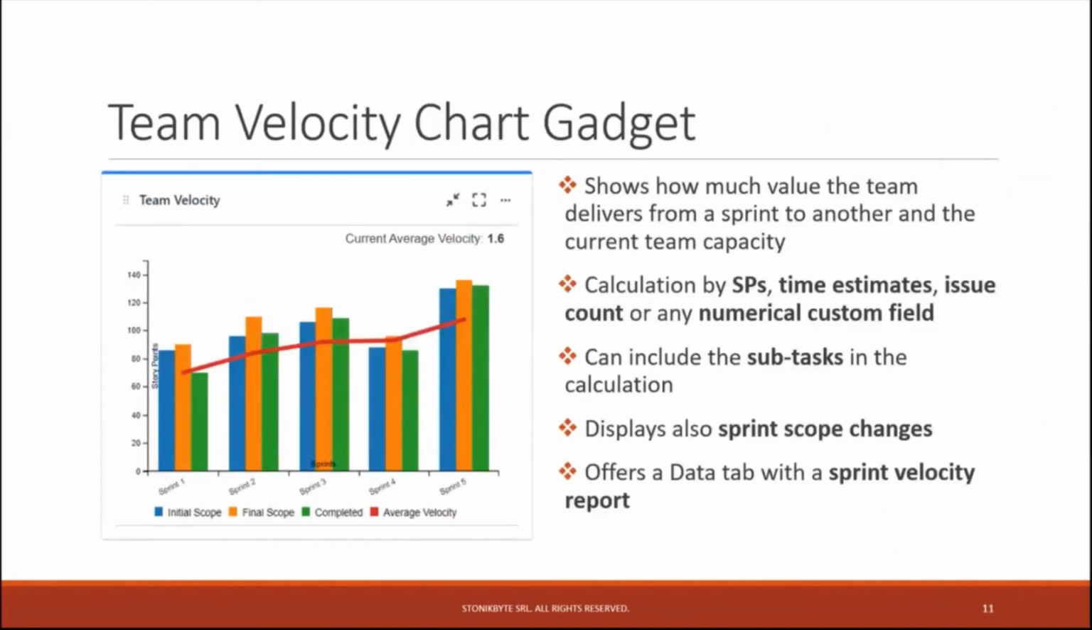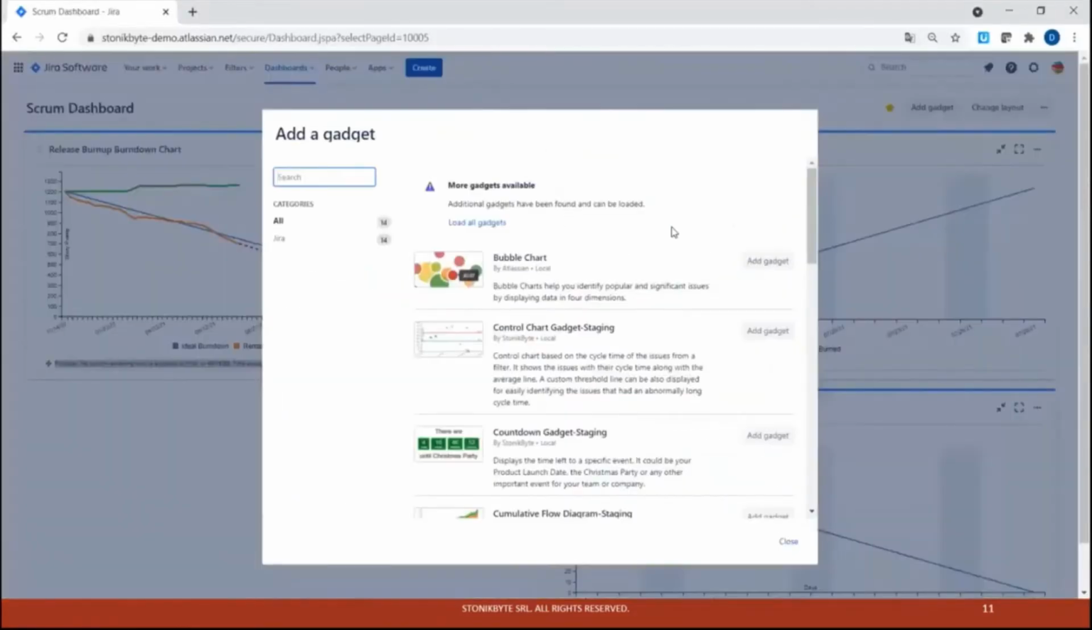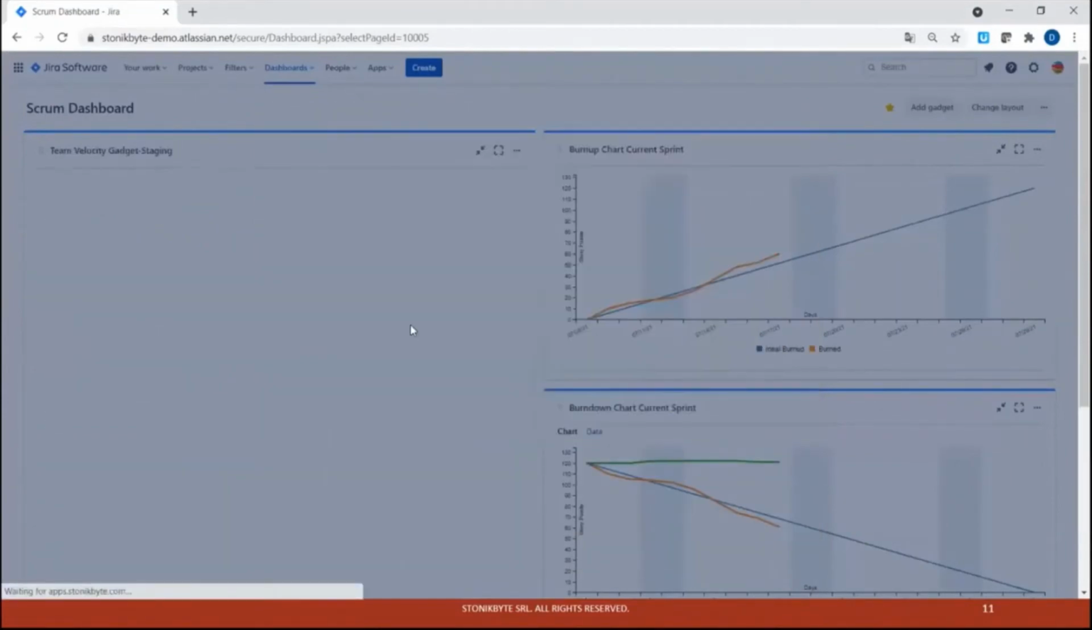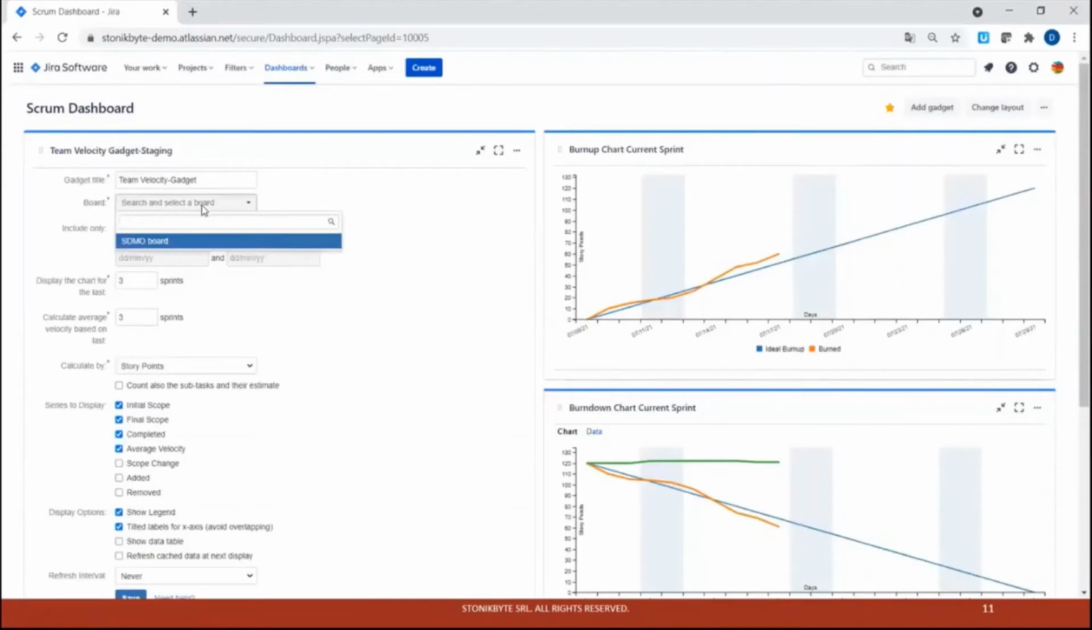Let's move on to the third Scrum gadget, which is the team velocity chart gadget. This gadget shows the history for your team, the past sprints. It shows more exactly how much value the team delivers from one sprint to another, and it calculates the team velocity. So let me add this team velocity gadget. For this, you need a board, a Scrum board. I will select my Scrum board here.